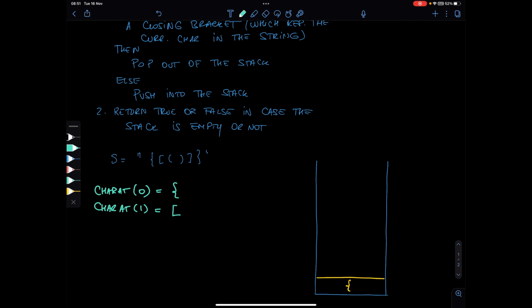Now, how do we define if we have an open or a closed bracket? Well, in order to achieve that, we need to use another data structure. In this case, we will use a map, let's call it a dictionary, in which our key represents the open bracket and our value represents the closing bracket.